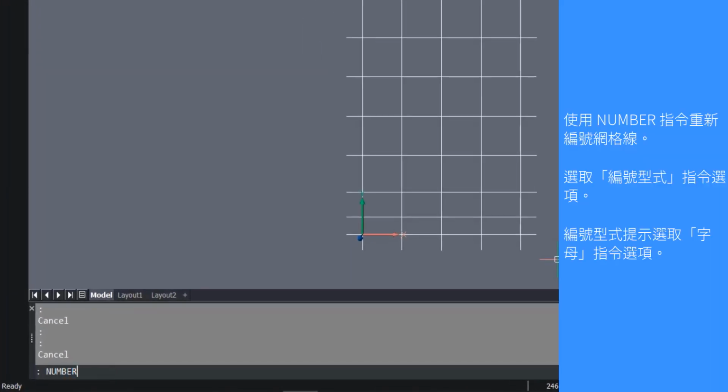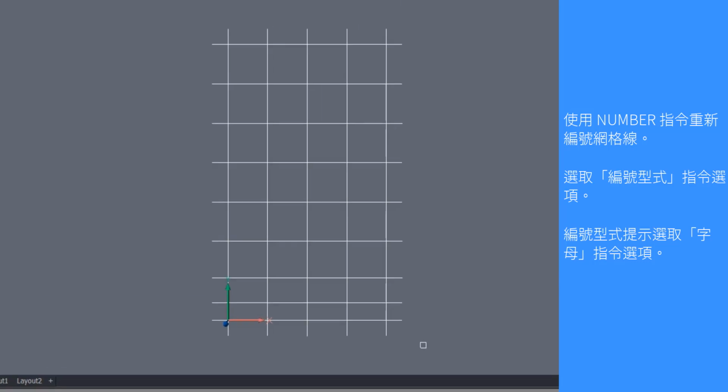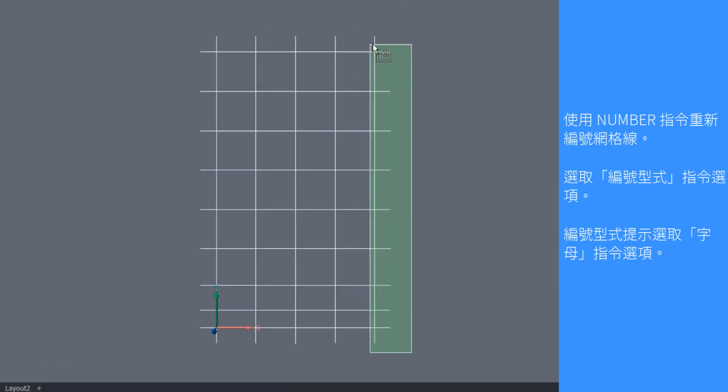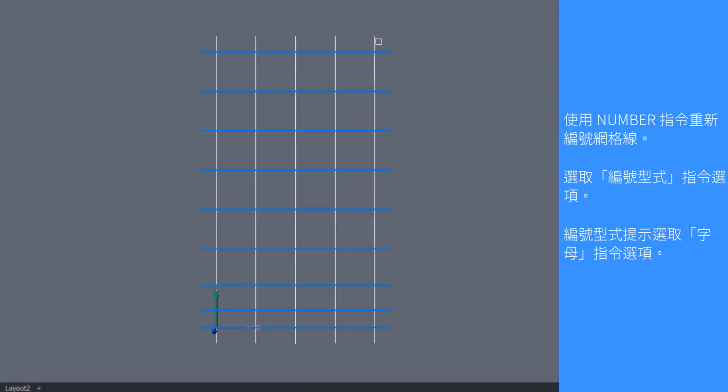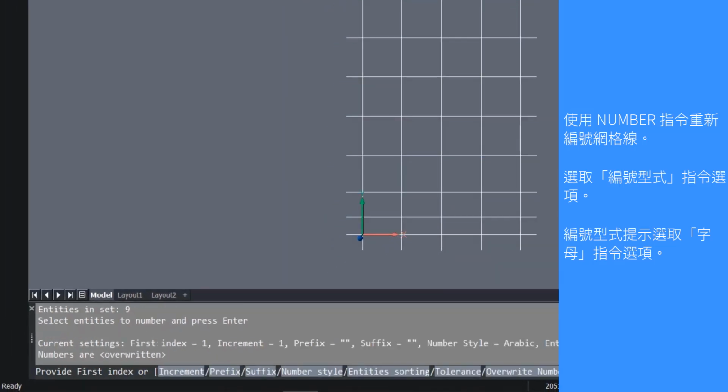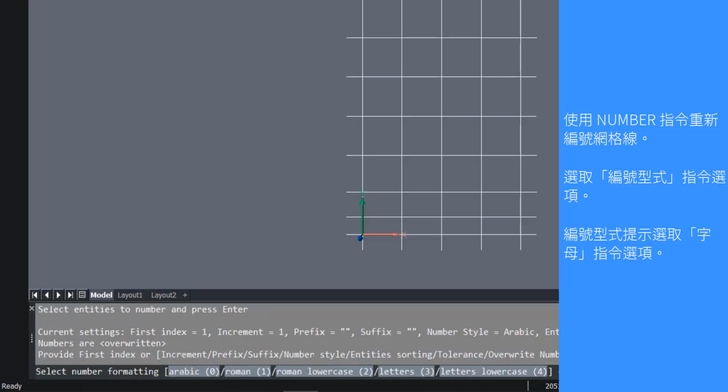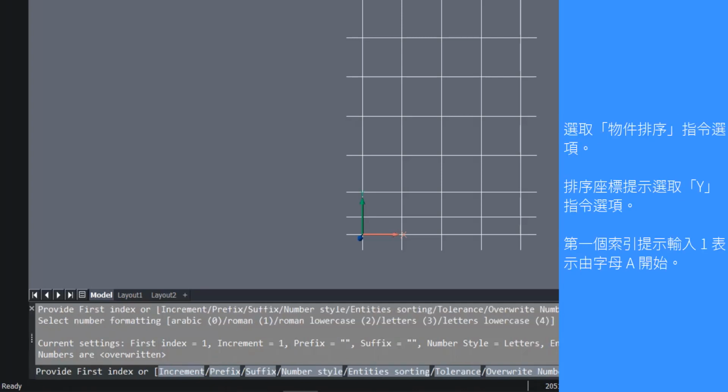You can use the number command. Just type in number. Select entities to number. Those are the axes along the Y direction. And then you can say which number style you want. So type in N for number style. And then I want letters. So I type in the third option. And then it won't sort them automatically in the Y direction.